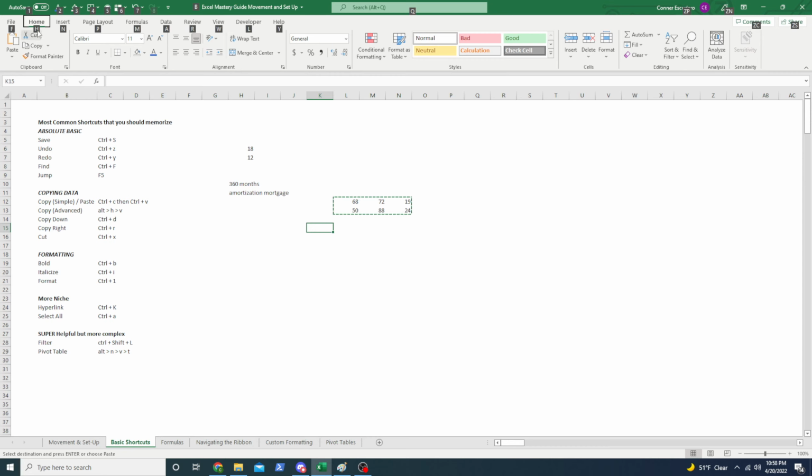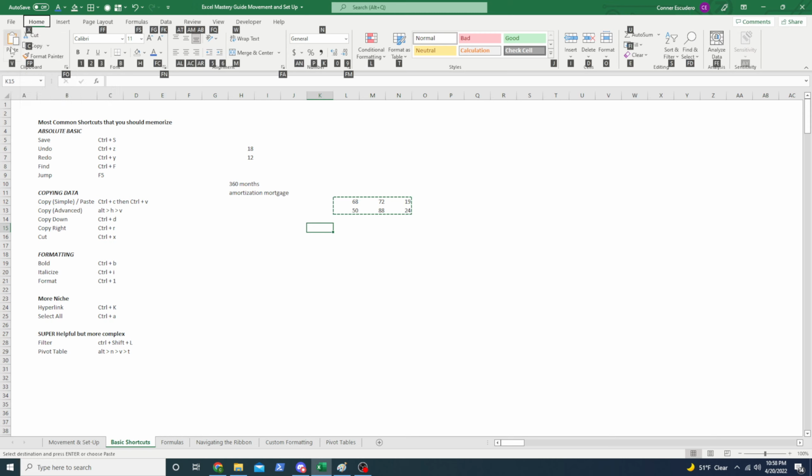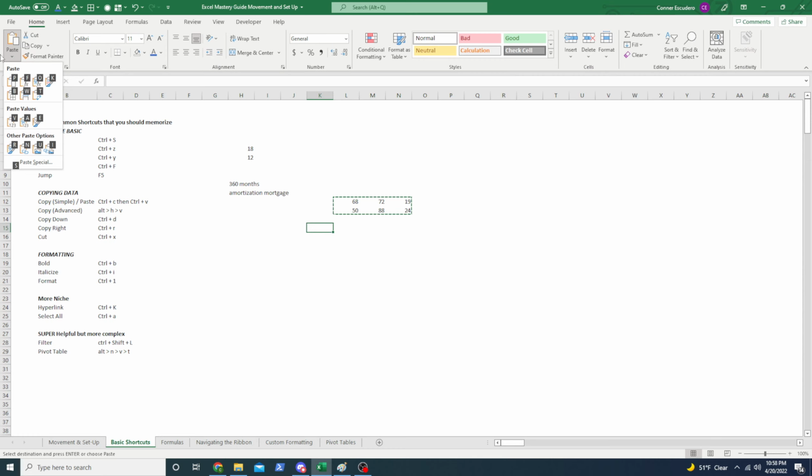We're going to press Home with the H key. And then if you look here, V is for paste. So Alt H V. There are really only a few keys you're going to use. Let's say three keys: values, formulas, and transpose. And I'm going to go through each one.